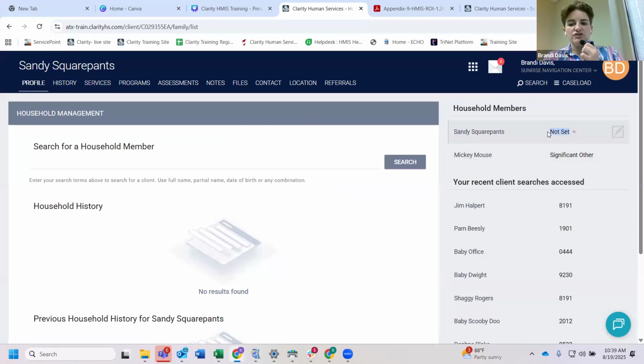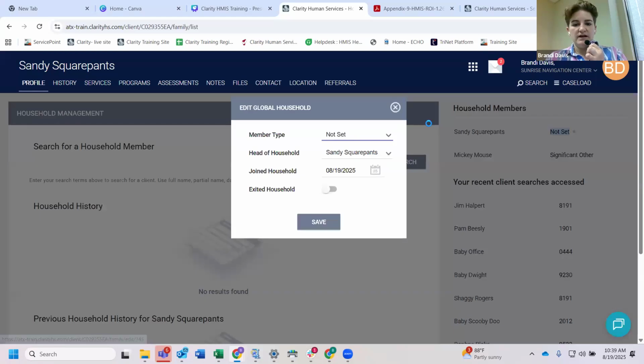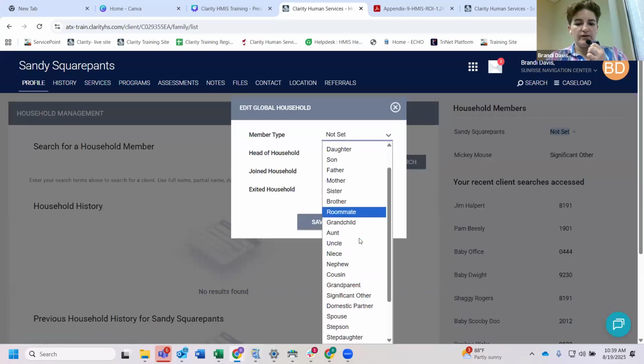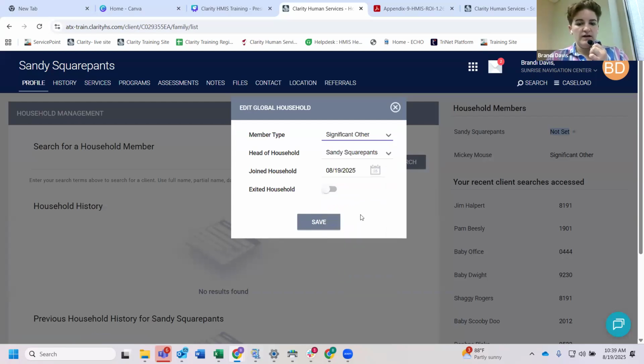So we see that the relationship isn't set for our head of household. So I'm going to click on the pencil next to our head of household. And next to member type, I'm going to put the relationship. So I'm going to say this is significant other as well. And if you needed to remove someone from the household, you could just toggle on exited household and that would remove them.